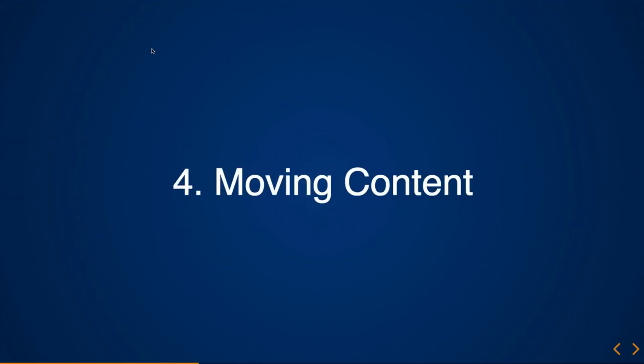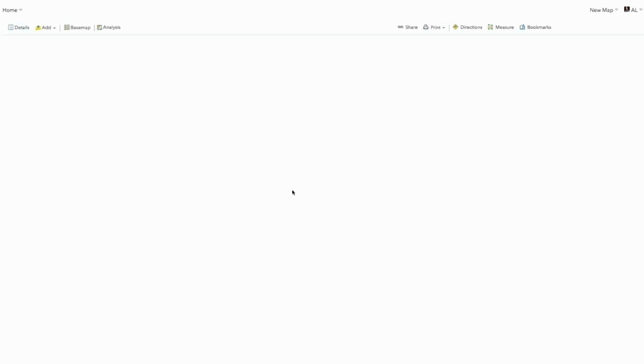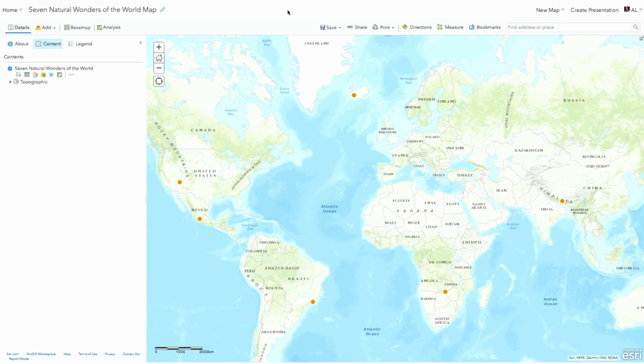The next logical thing to talk about is how do you move content from one account to the other? Something that I come across all the time. One way to do it is if you have something simple like a web map, then you can open up that web map and you have the option, if you're logged in, to save and save as. And you can save it out to your account if you're accessing somebody else's that's public. Okay, so that's one method.